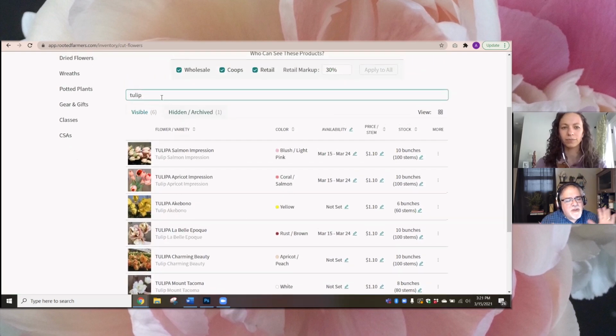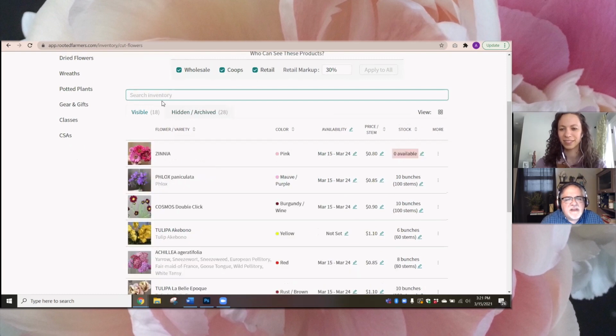I realized what my question was is more of a retail question than necessarily the growing side of it. Oh, on the buyer side, yes. On the buyer side, you can search by color. Yep. On the buyer side, you can. I mean, I see the markup up there.